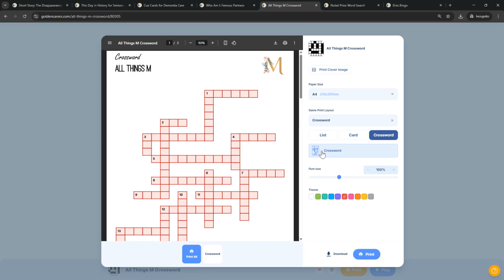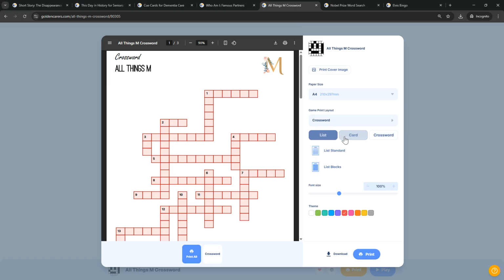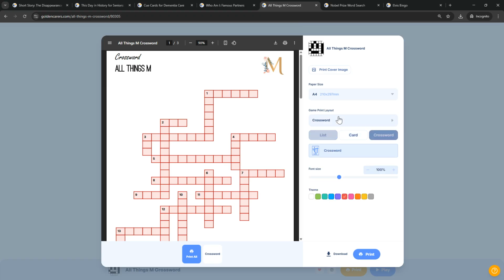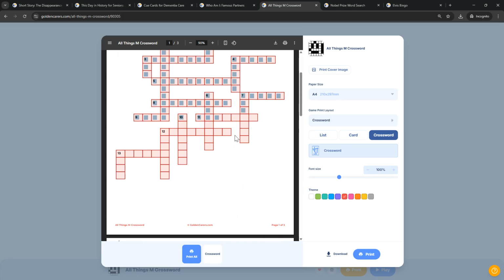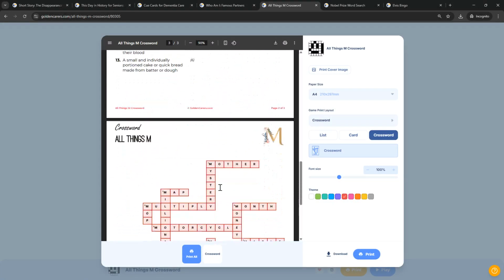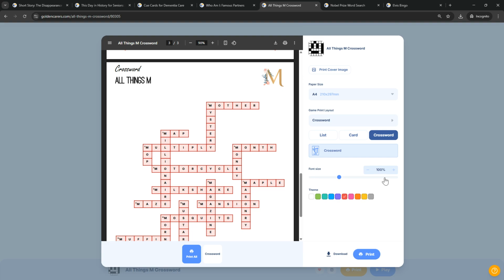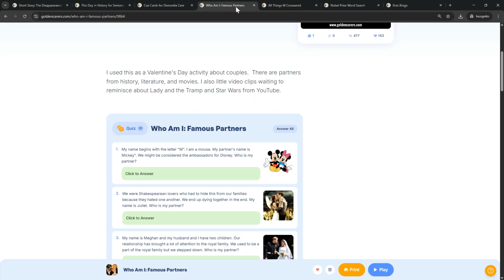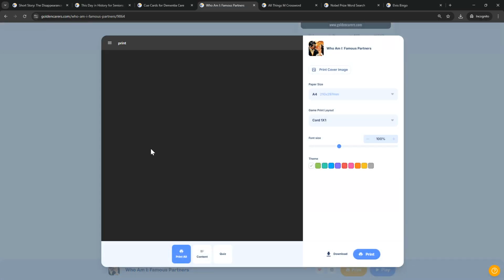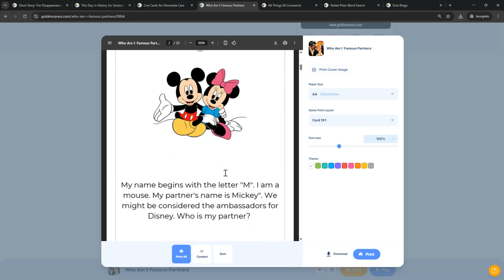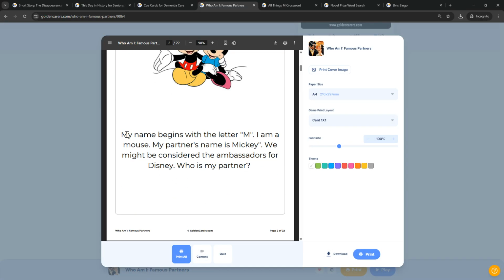There's only one crossword type, but you could print a crossword as a card or a list as well, and that once again can be useful in some circumstances. But the crossword layout will just have your grid page, your question page, and then your answer page at the end. And then this one has a theme. You can also adjust the font size like you can in all of them. The main reason you might adjust the font size on a game is because there's too much text or there's only a few words and you want to make them as big as possible.